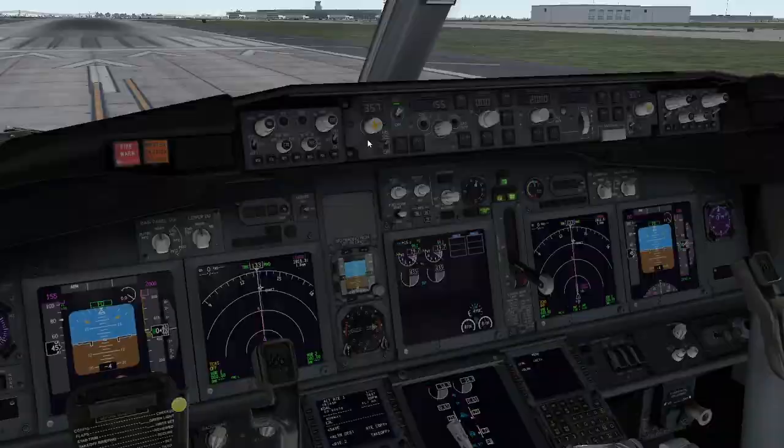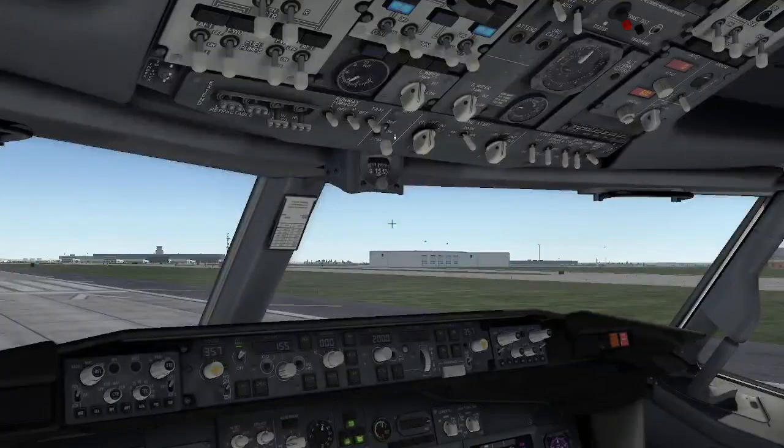And it has to turn off APU, and turn on the generators.